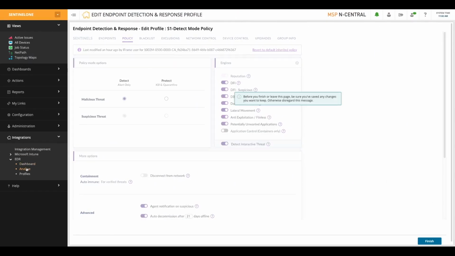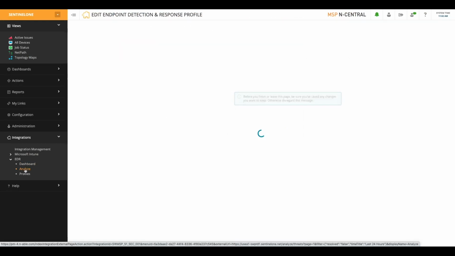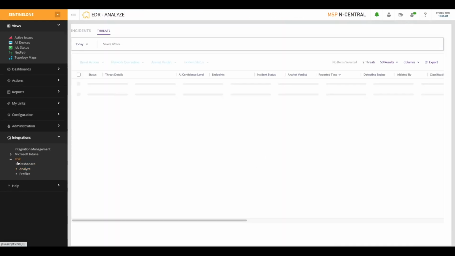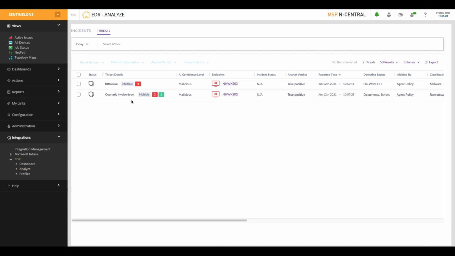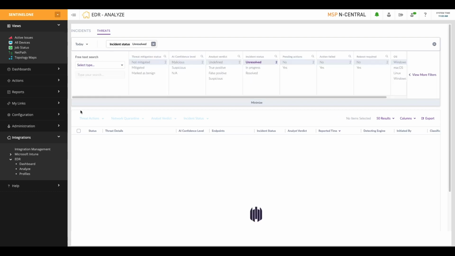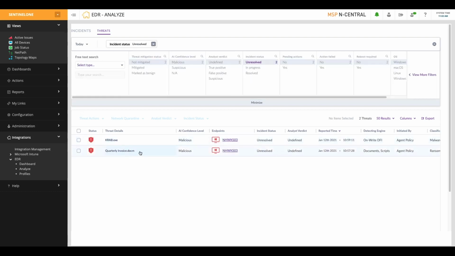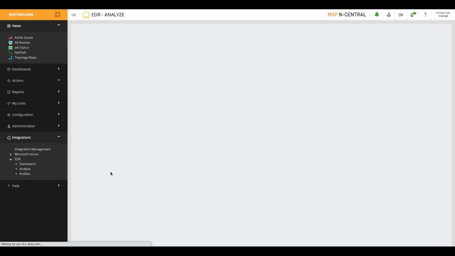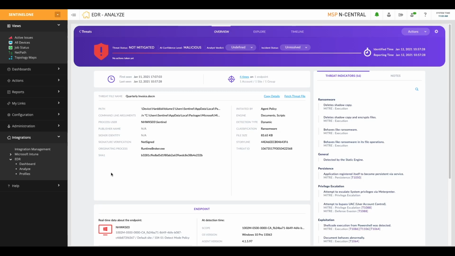The first thing we're going to do is pivot into the Analyze page here underneath the EDR tab. As you can see, we've run into this attack a few different times, but I want to take a look at the new one, which has not yet been resolved. So we'll investigate the Word doc that we opened. And right away, we can see some pretty useful information.